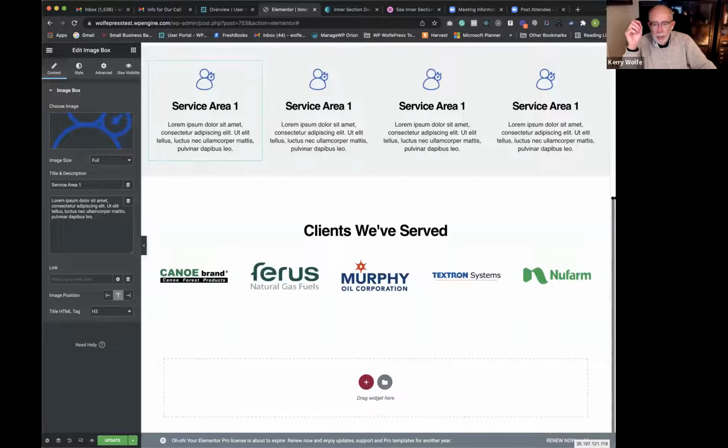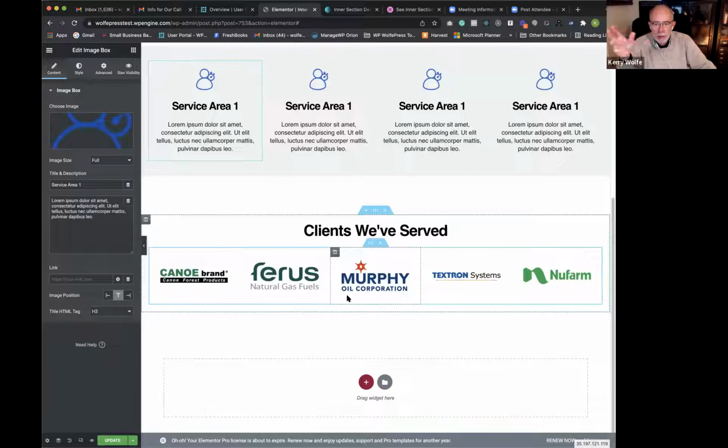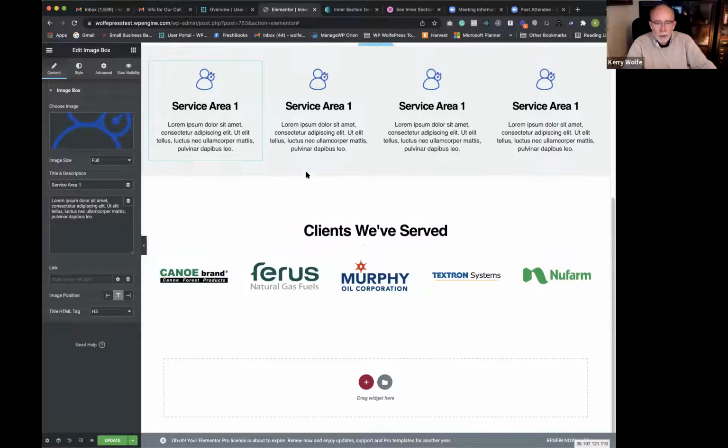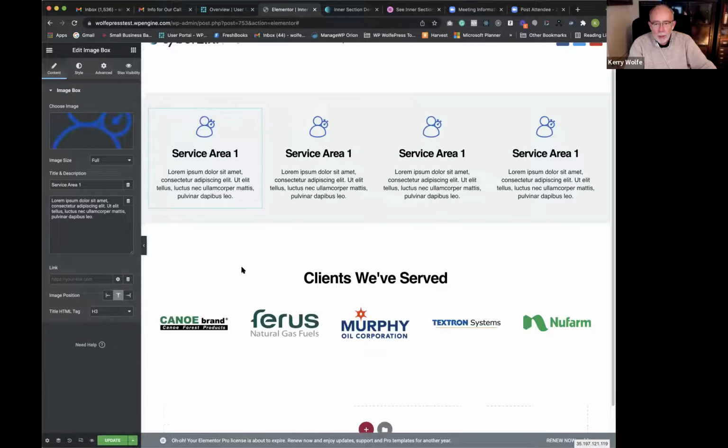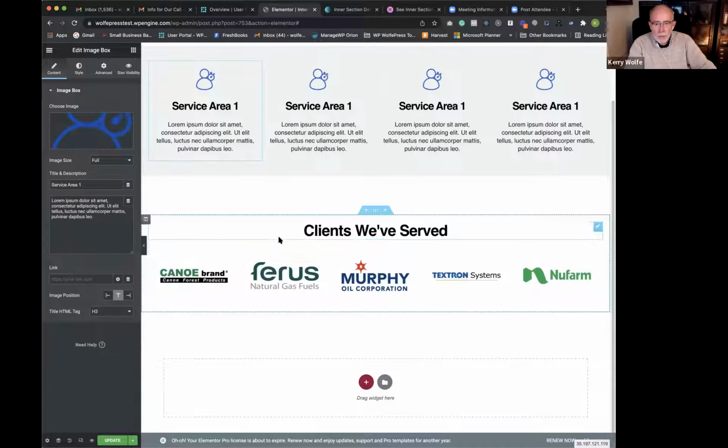Okay, then our last example. This is, you see this all the time on websites where people have clients they've served and they have a list of logos. First of all, let me get rid of this. And then we're going to take this, clients served, from 2 sections, 6 columns, and 6 widgets to 1 section, 1 column, and 2 widgets.